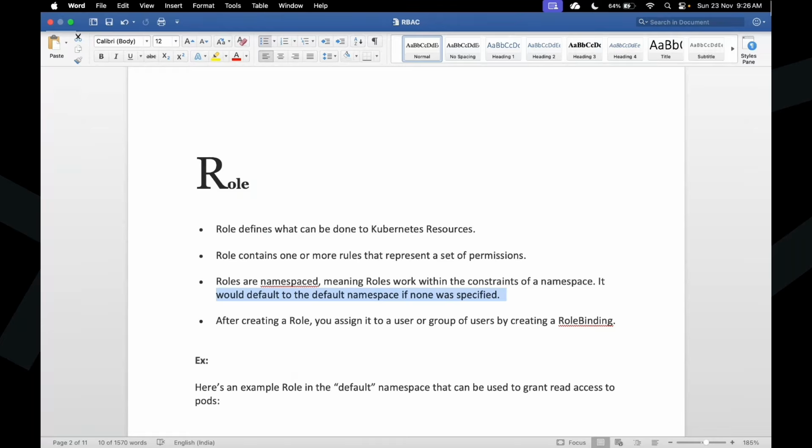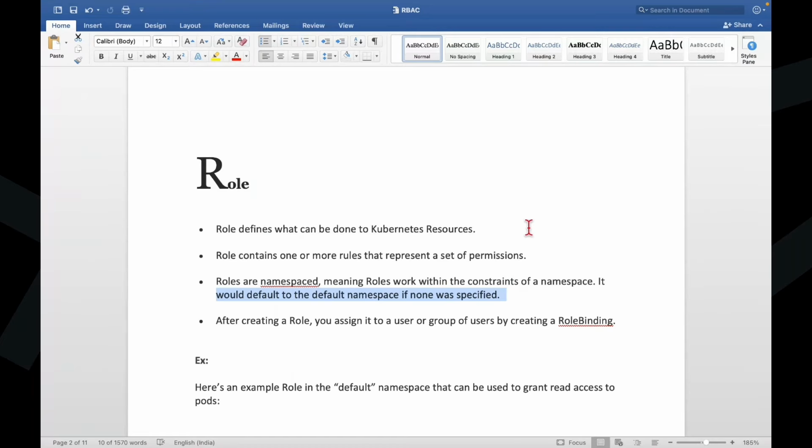It will be created in the default namespace. But if you just create a role, you are not binding or assigning that role to a user, a group of users, or a service account. Will those permissions be inherited by any user, group, or service account if you just create a role without binding it to a service account, a group, or a user? No.